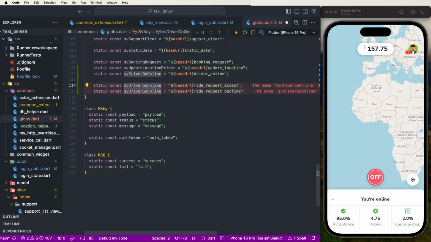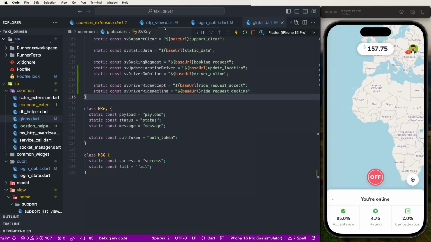Driver request accept, ride accept, and rider decline request. Save these like this. Then set the APIs and call them one by one.